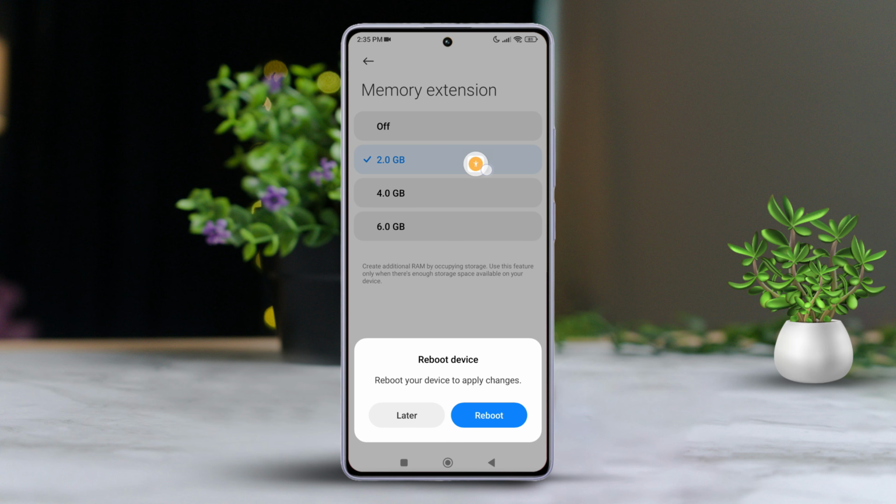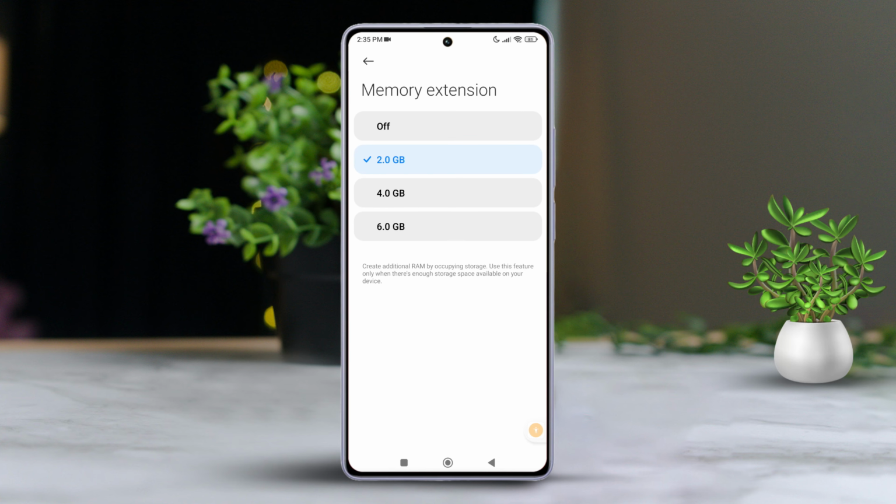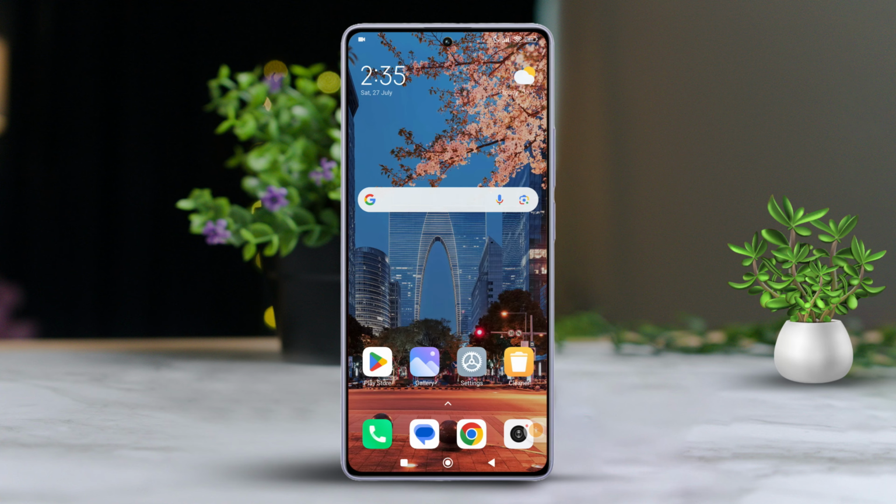Now, it will prompt you to reboot your phone. Go ahead and hit that reboot button. Once your phone boots back up, the memory extension feature will be disabled. And there you go! That's how easy it is to disable memory extension on any Xiaomi phone, whether it's an MI, Redmi or Poco model.